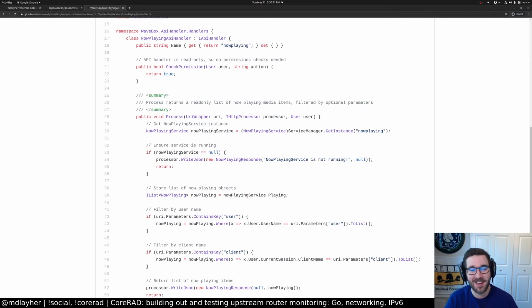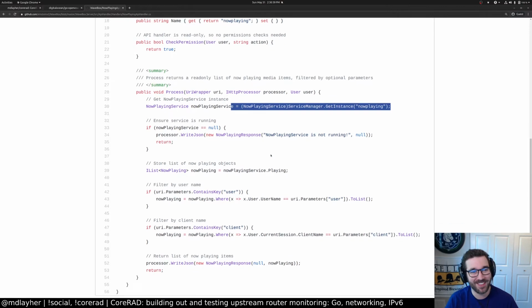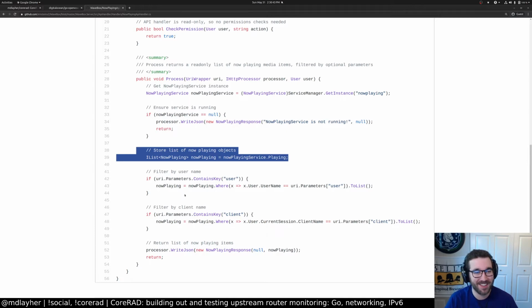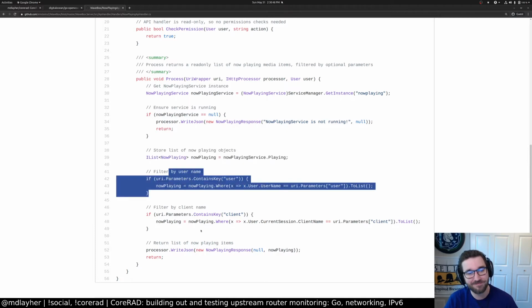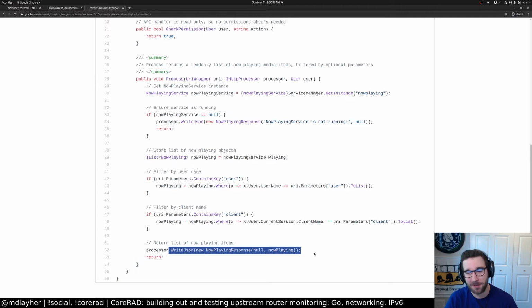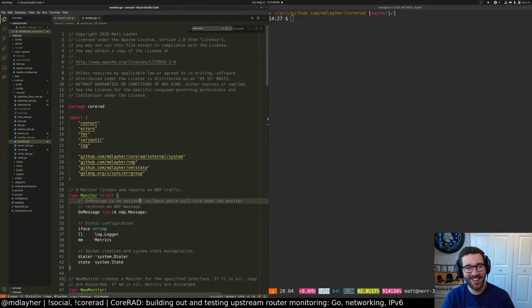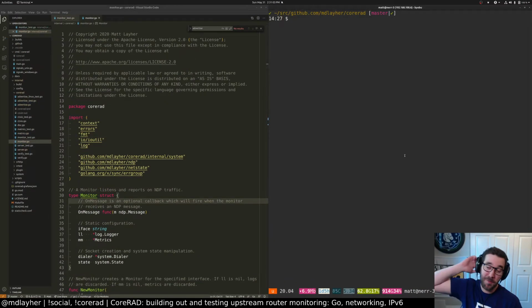HTTP processor. And you can see I used to write comments for everything. Get now playing service instance. Dependency injection container. Don't do this. Never use DI containers. You don't want them. Store list of now playing objects. Yeah, no kidding, Matt. Filter by username. Okay. Write JSON, now playing response. And what's funny is this is just so verbose, and these comments with the XML tags, I just don't like it, you know? I really need those comments. I'm glad I write Go now. When OOP was considered the ultimate paradigm. Yes, very true.